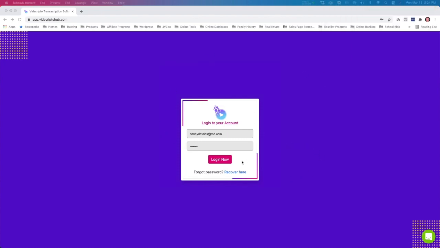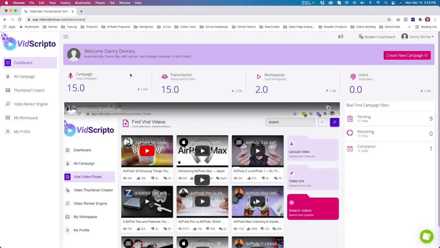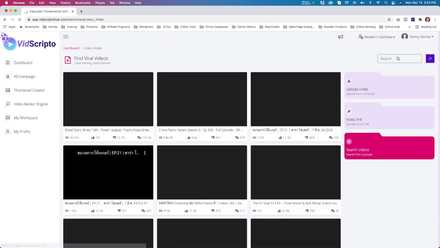Okay, so here we are on the login screen. You just log in with your login details, and the first thing you will see is the dashboard, including the number of campaigns that you've run, the transcriptions, and the number of workspaces that you've created. We'll go into much more detail in a bit. So let's start creating a new campaign.